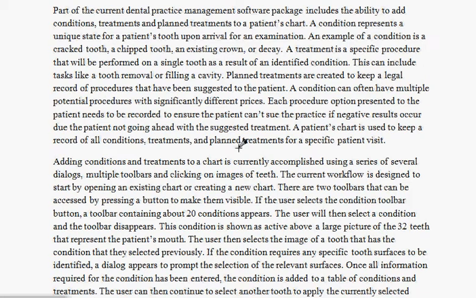Hello, I'm an Athabasca University student who was assigned a user interface design project. I was allowed to pick any domain, so I picked the dental domain that I currently work in. I work at a dental software company that does a dental practice management software package, and part of this package includes the ability to add conditions, treatments, and planned treatments to a patient's chart.